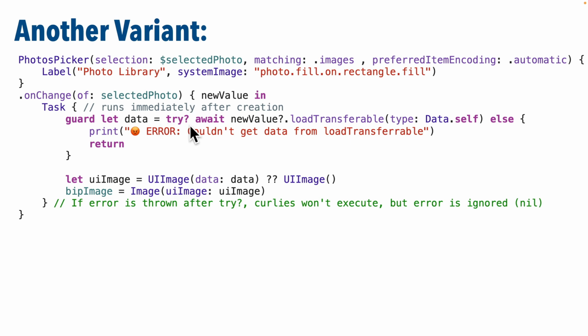So what we're doing here is we have try?. If it works, great. The guard lets us through. If it doesn't work, we get a nil value, and we return via the else clause in guard. And while you don't have to add a print statement, I did anyway to report the error, sort of like what we would normally do in a full catch clause.